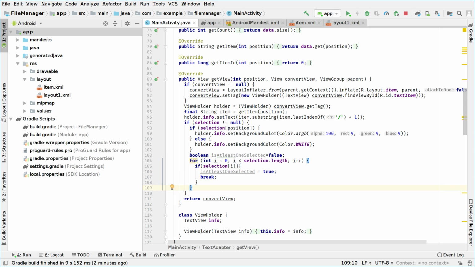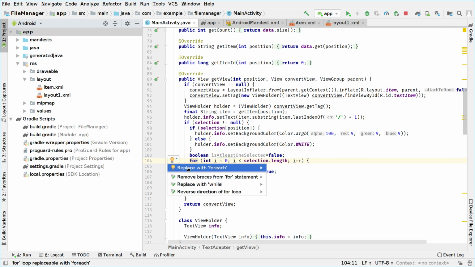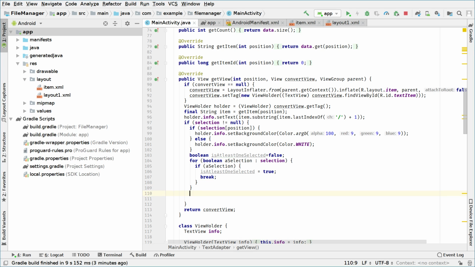And outside the for loop, the for loop is replaceable with a for each, but that's okay. We can replace this with a for each if you'd like, or not. It really depends. You can only use a for, it doesn't really matter. This basically means for each element in selection, check this boolean, and if it is true, then set this to true. It's a more elegant way, but some people don't like that.